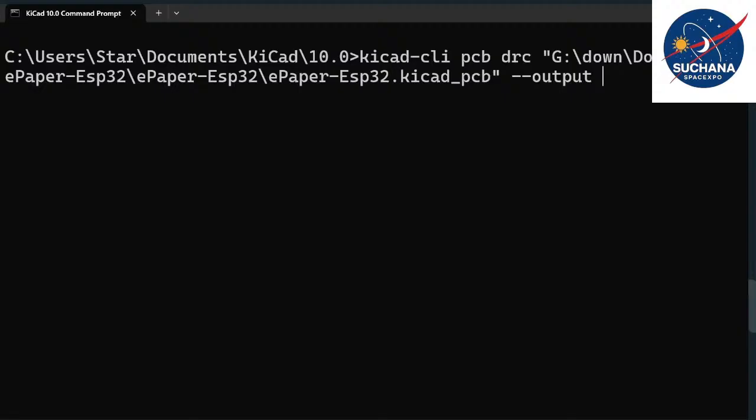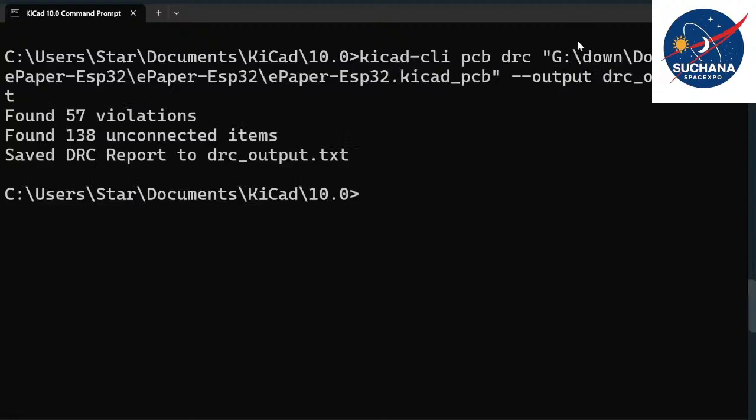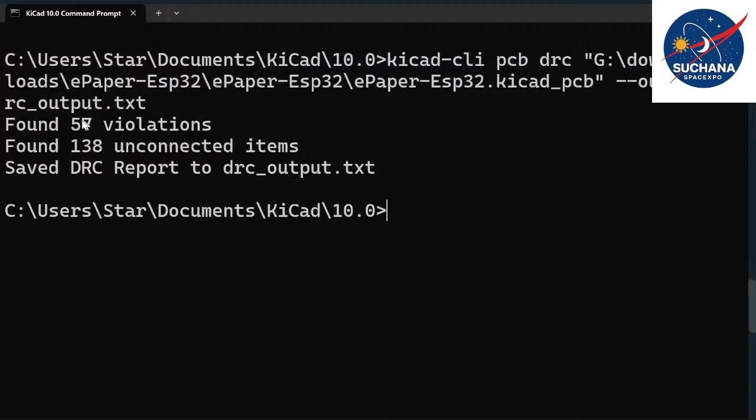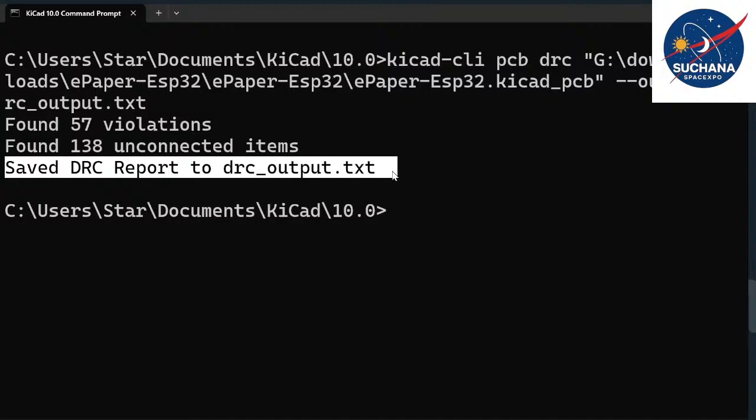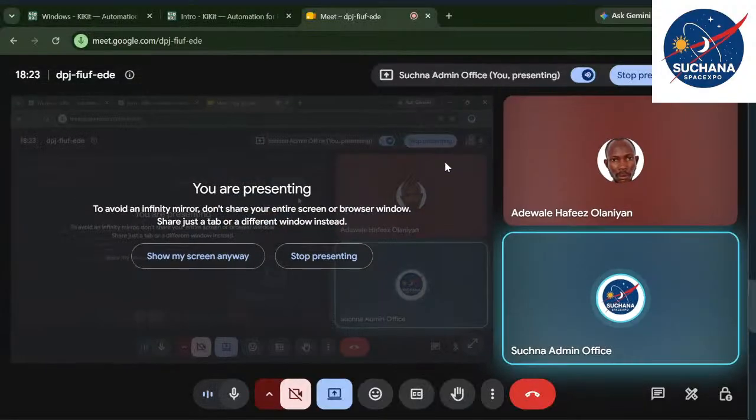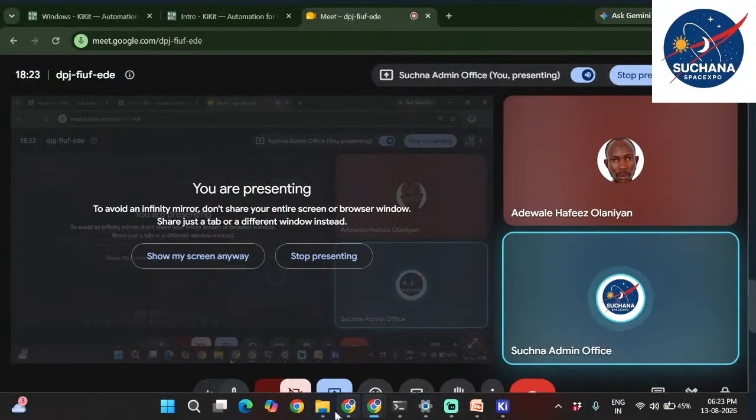I'm just continuing. Once you are done with the DRC verification, it will return some output, right? It tells you what the different errors are, what kind of errors. That you need to store in some file, that means you are exporting it. Basically this command reads the PCB that you sent it and performs the DRC verification for it. It returned that 57 violations are there in your PCB, and found 138 unconnected items. Finally it saved the DRC report to drc_output.txt. So in total it found 57 DRC violations for the PCB that you sent.